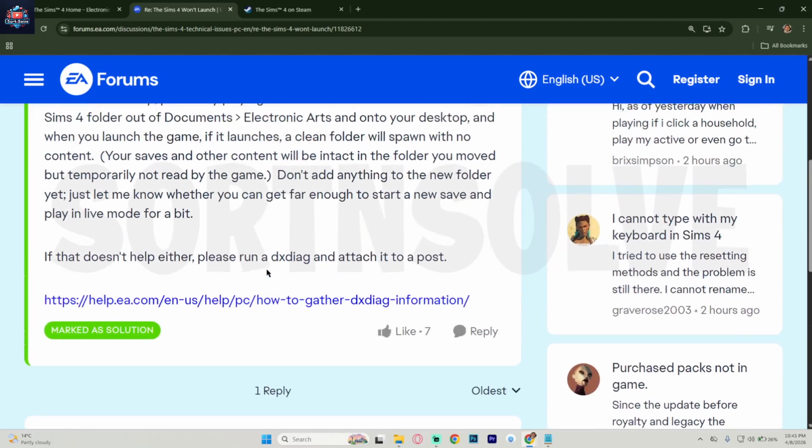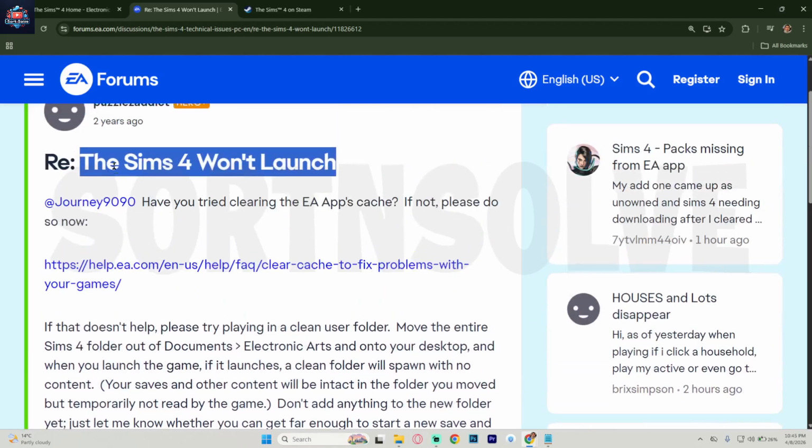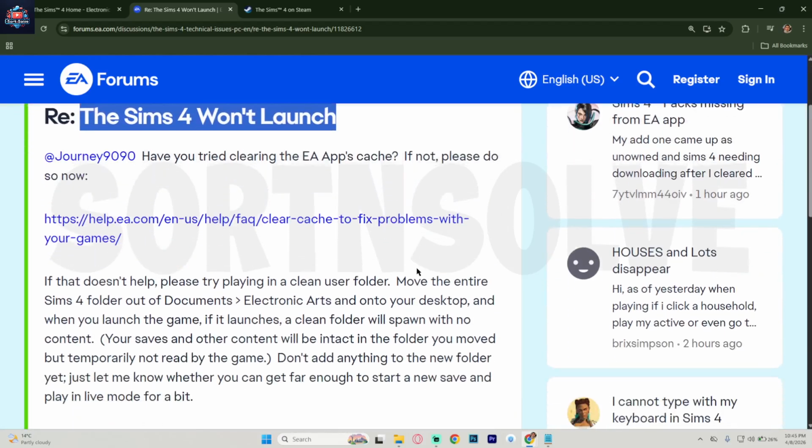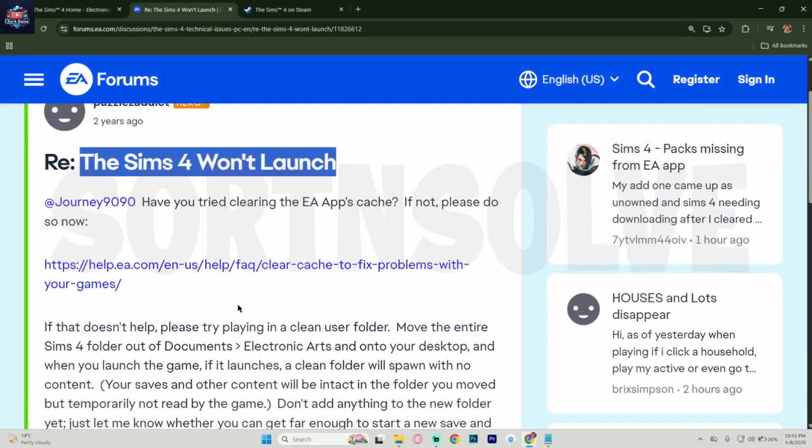If you use mods, move the mods folder temporarily to see if custom content is causing the issue. Finally, restart your computer and launch Sims 4 again, and the game should open normally, letting you play without any launching problems.